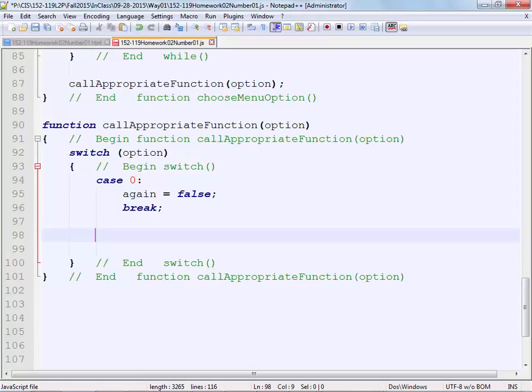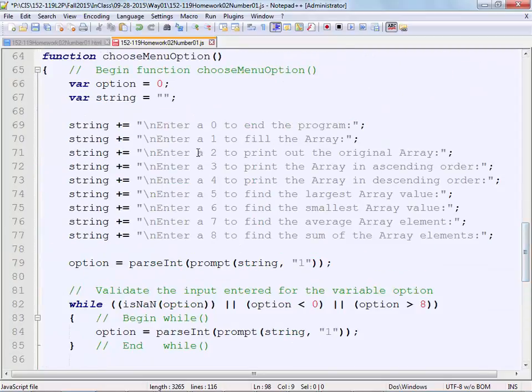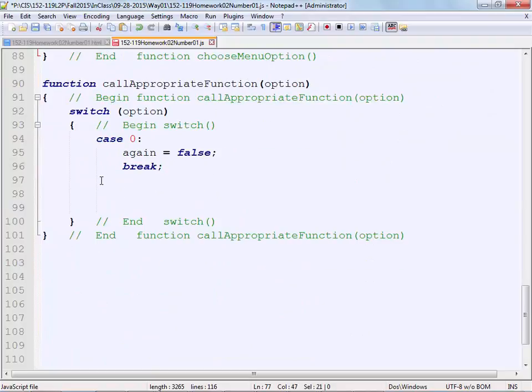Then what do we have left? Well, please take a look up here. If it's a 1, we've got to fill the array. If it's a 2, we have to print out the original array. If it's a 3, we need the array in ascending order, a 4 in descending order. A 5 the largest, a 6 the smallest, 7 the average, and 8 the sum. All right, so we're going to have to make 8 more cases in here.